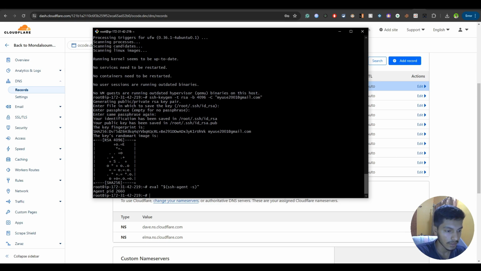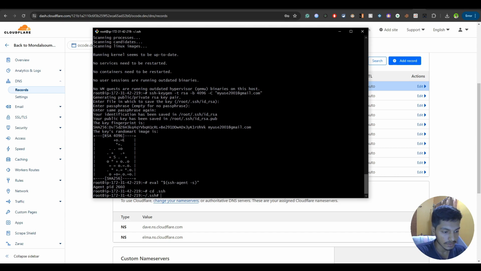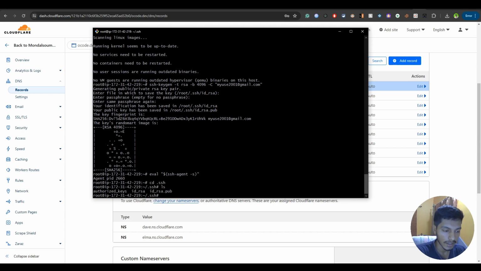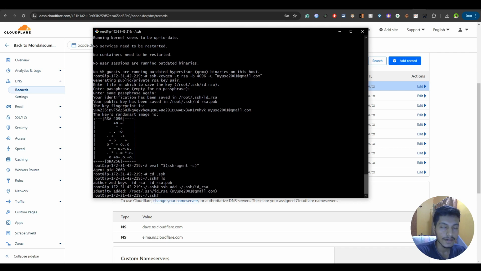But before doing ssh-add, let's check this. cd .ssh and ls. You can see id_rsa is already there. And now let's do ssh-add, then the absolute path to this one, .ssh/id_rsa. Identity has been added.